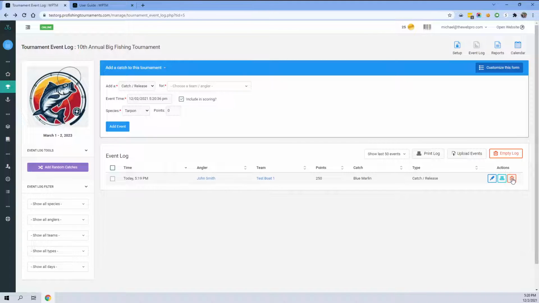And finally, you can delete it here, or you can actually empty the entire log. This button, empty log, is only available because we are pre-tournament. We're 400 days away from this particular tournament, so we have extra abilities to clear out the event log. During your tournament, once it's active, you will not have this button here, so that prevents you from accidentally erasing all your catches in your catch log.